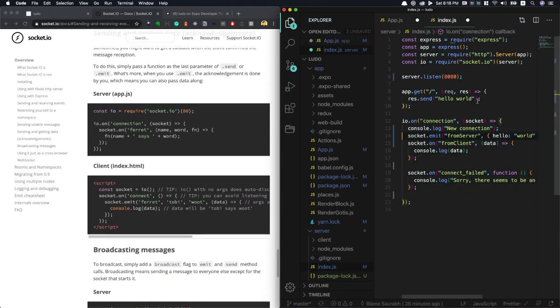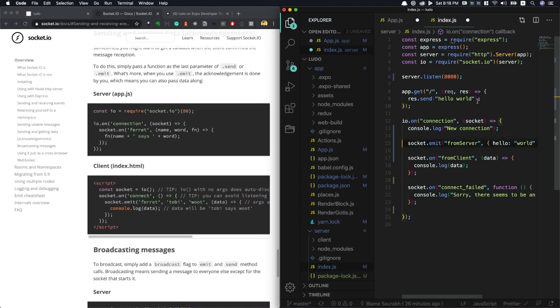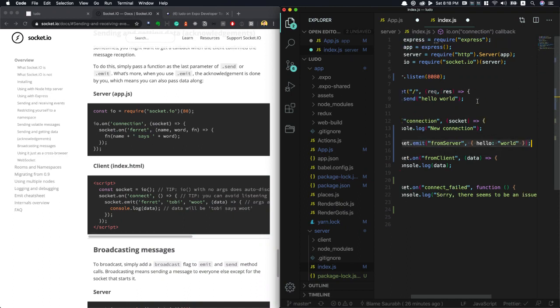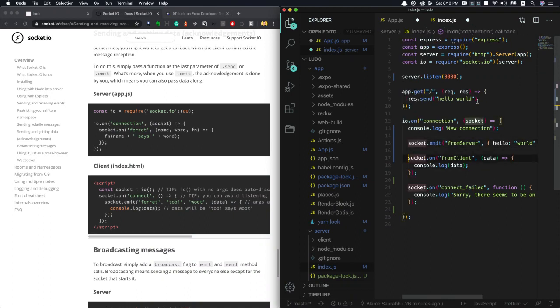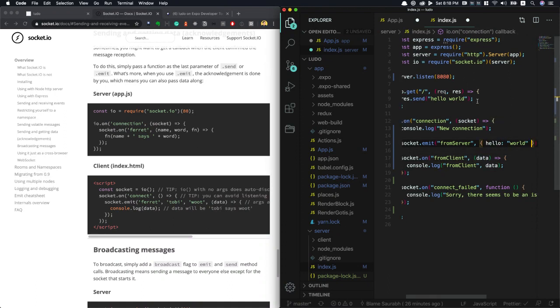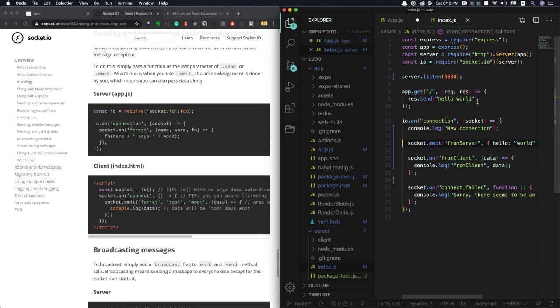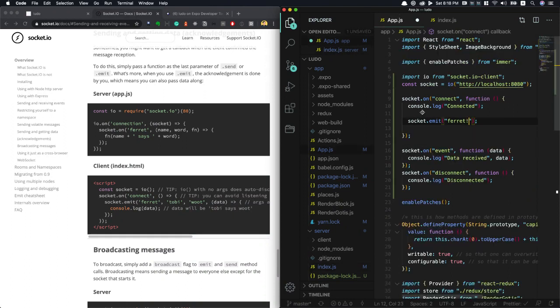All right, so let's see if we have the socket working fine. So emit something from the server on a new connection, and once the server receives something from the client, let's log it: received say from client. And the same thing happens from the other side. That means once app.js is connected, on connection, let's say connected, and then I'm going to emit say from client.